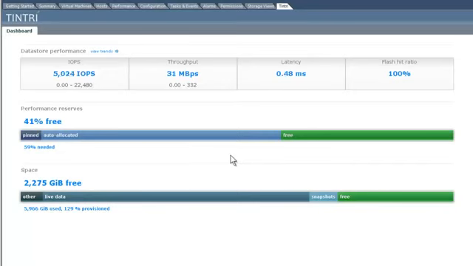Bottom line being, if you are a VM administrator and you came in here and saw green on your performance fuel gauge and green on your space fuel gauge, then you are okay to add more VMs to this particular data store. So it's really, really simple to answer the question, can I put more VMs on this data store?